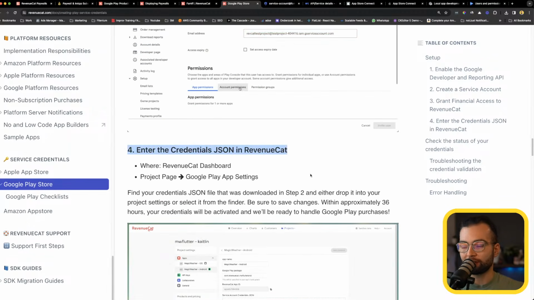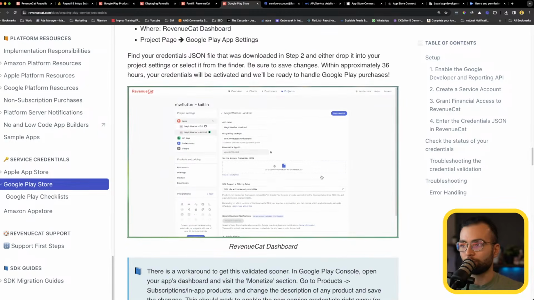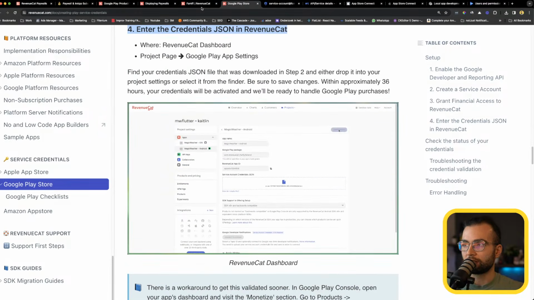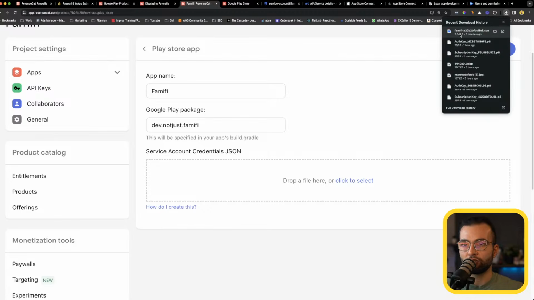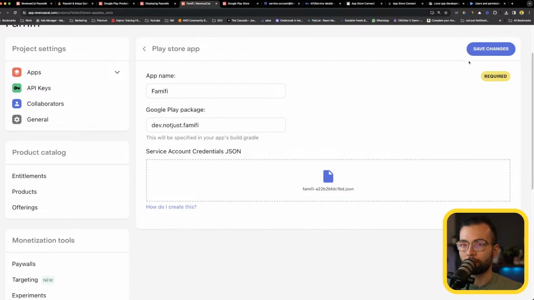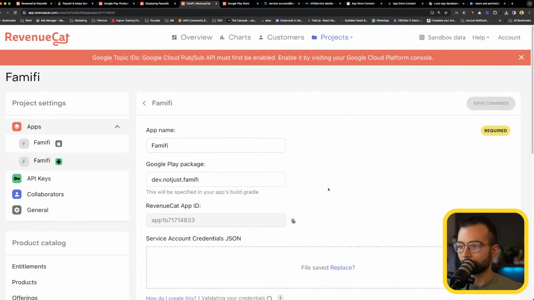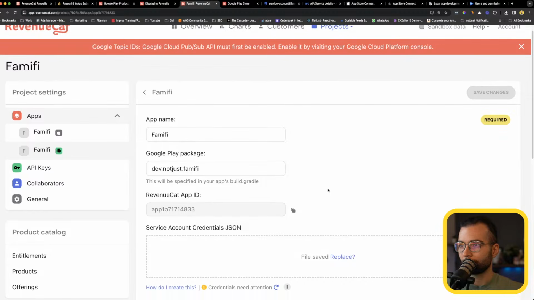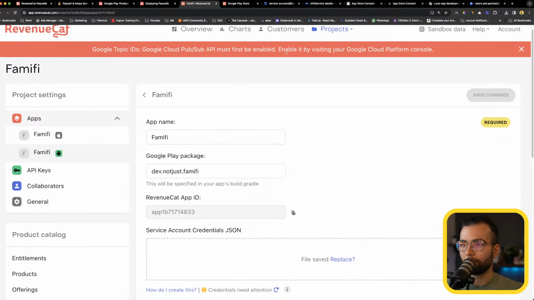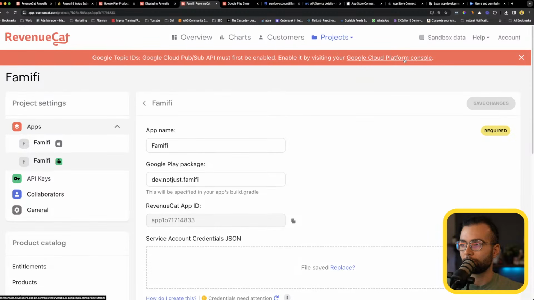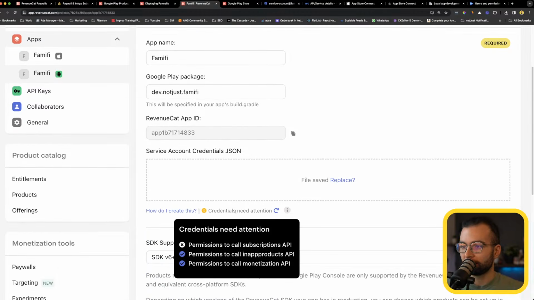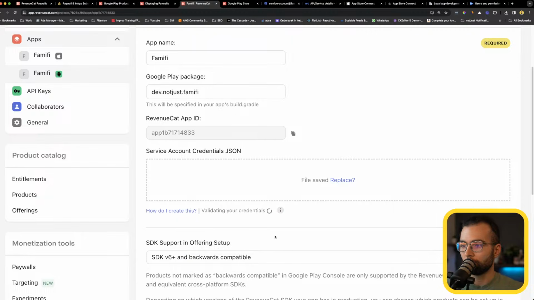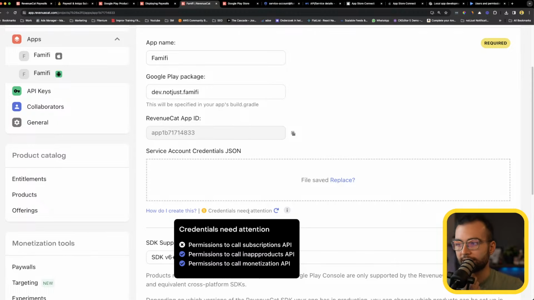Now we need to enter the credentials that we downloaded in the previous step in RevenueCat dashboard. So for that, let's go back to our RevenueCat dashboard, and here under service account credential JSON, let's drag the JSON file here. Save changes. Must be enabled by visiting your Google Cloud platform. I didn't enable it. Maybe I did. Credentials need attention. Permission to call subscription API. That's cool that it automatically understands it.